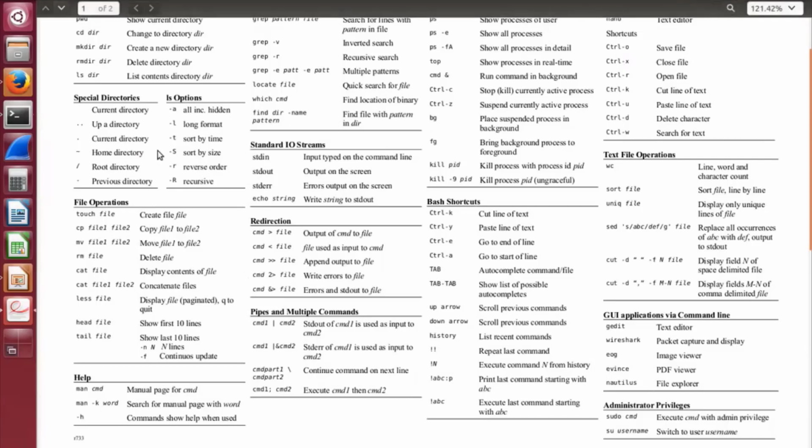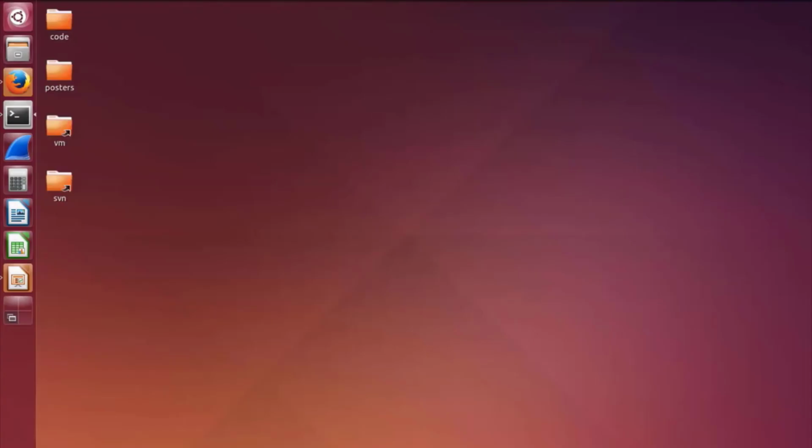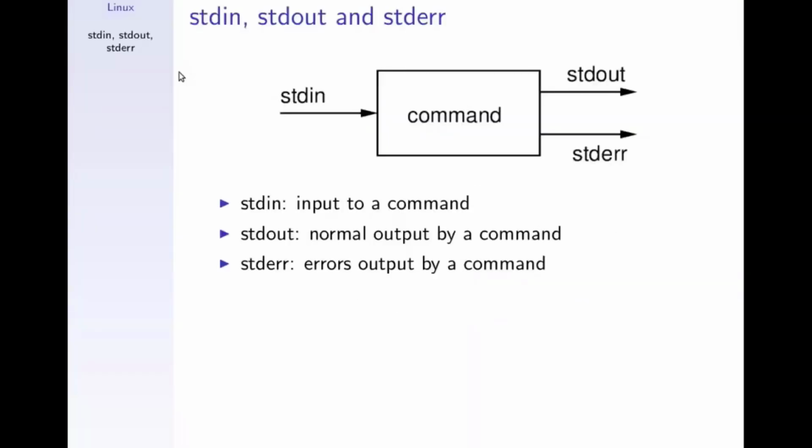The concept, and it's on one of the slides on the website, is that with any command, when we run a command, there are in fact three interfaces to that command. There's the input to the command. Some commands accept input from you. We haven't seen any yet. We may see some later. But some commands we can supply input. It's called the standard input.